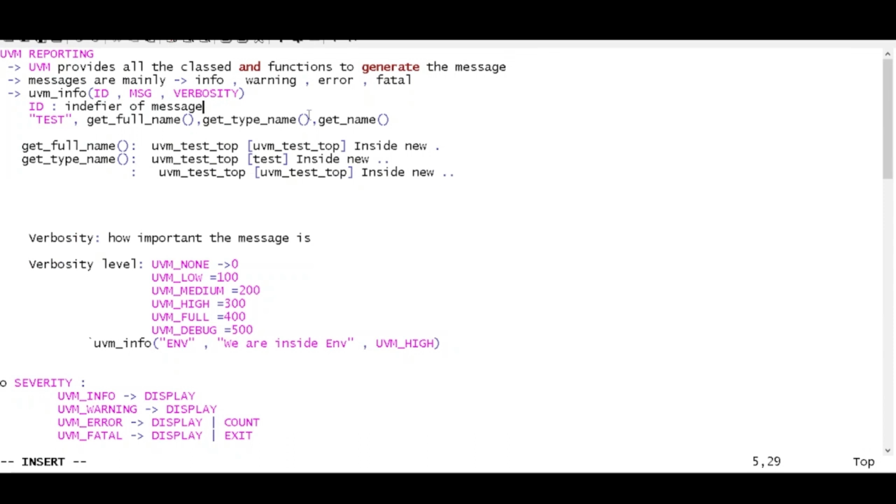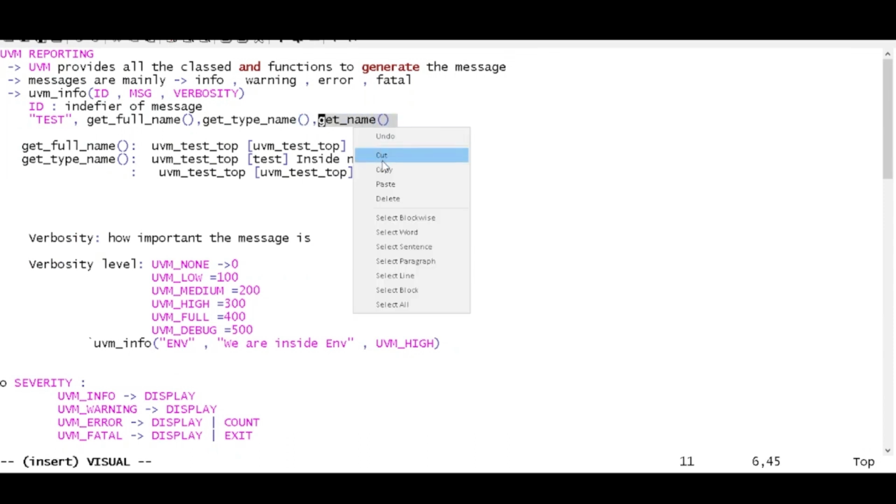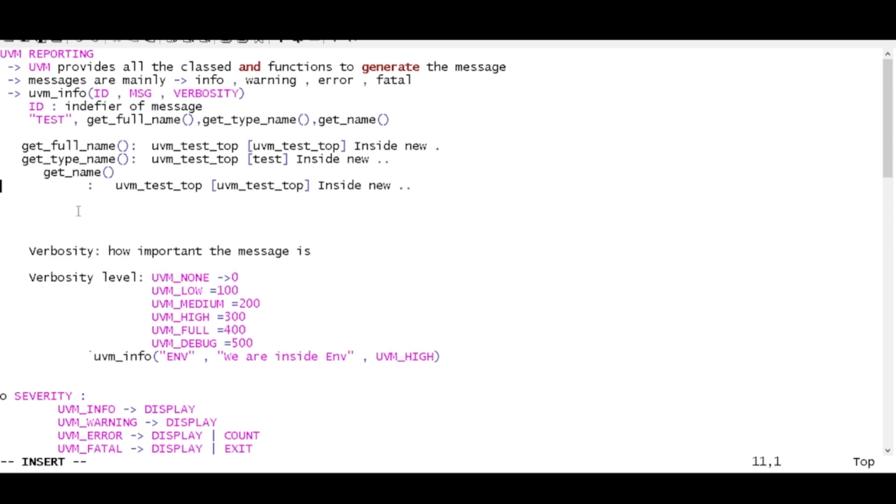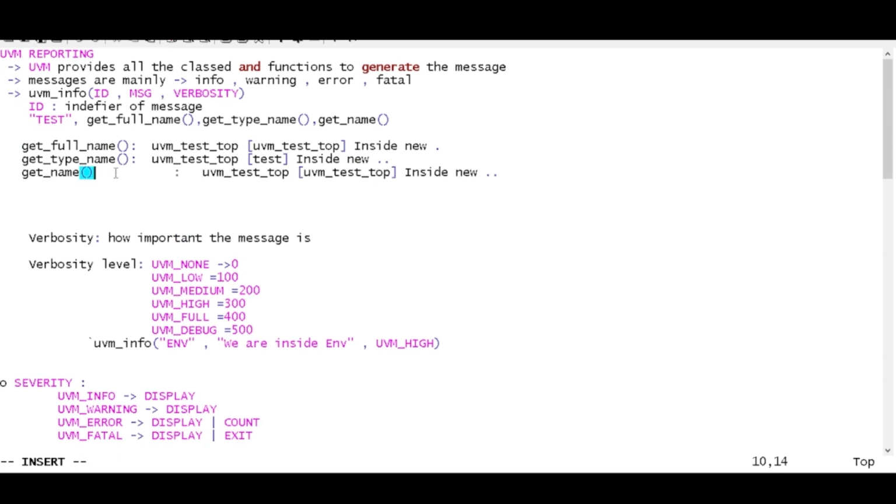We will get more clarity on this when we write a whole test bench, because there the whole hierarchy will be created, like agent, then inside agent we have sequencer, driver, monitor, then inside top we have environment. So there will be a hierarchy, right? Environment, agent, sequencer, driver, monitor. So inside that we will again do this experiment of providing the ID. Let's see what we get.